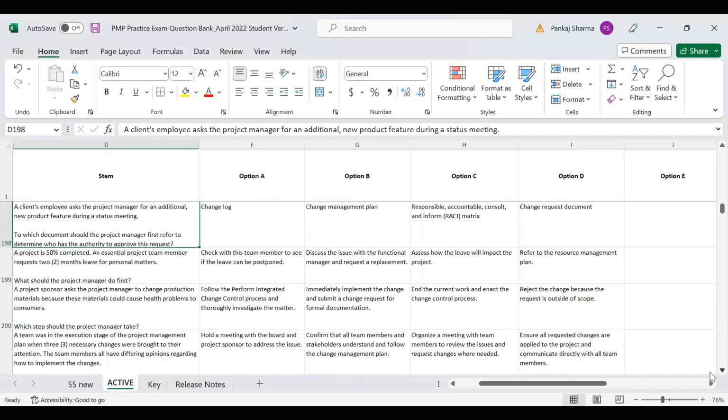A client's employee asked the project manager for an additional new product feature during a status meeting. To which document should the project manager first refer to determine who has the authority to approve this request, right? So this is about the rules of the game for changes. The document should be the change management plan, right? Change management plan is a document that defines how the change should be elaborated, how it should be reviewed, and how it should be approved, right?